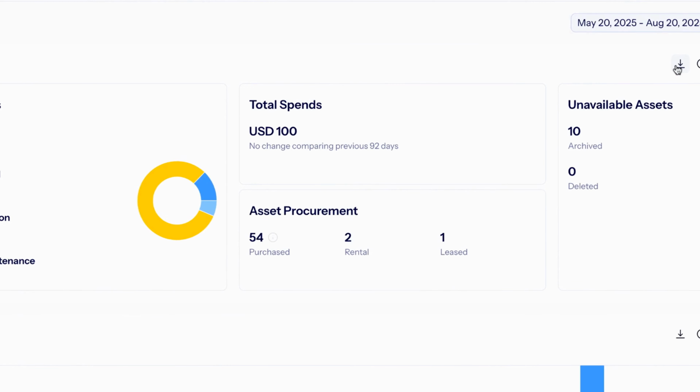With ZenAdmin's inventory module, you as an IT manager can always stay on top of your game and maybe even get that promotion.